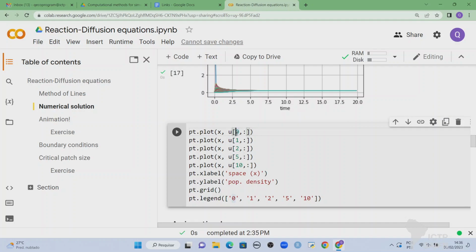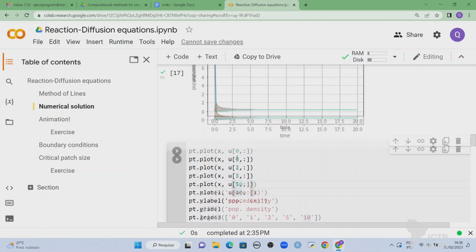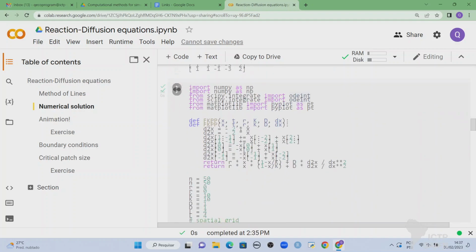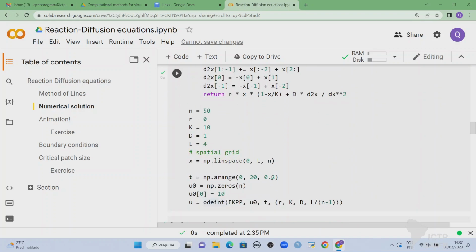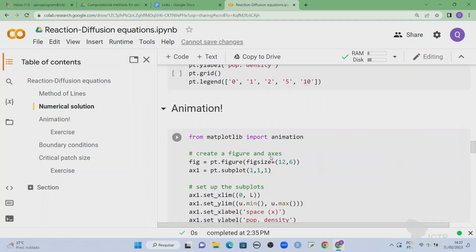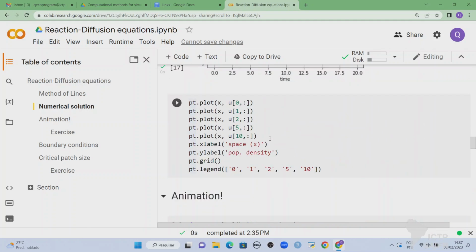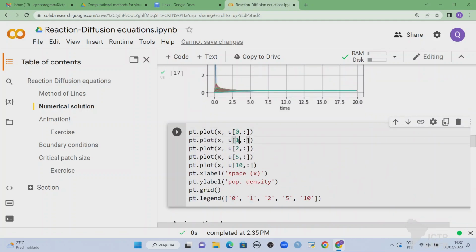So this is time 0, time 1, time 2, time 5, time 10. Not actually 10, the 10th position, since my times go from 0.2 to 0.2. So this is actually at time 0, 0.2, 0.4, 1, 2. It depends on the time step. And I'm going to plot over space, and then if I plot at each different time, I can see how this changes over time.